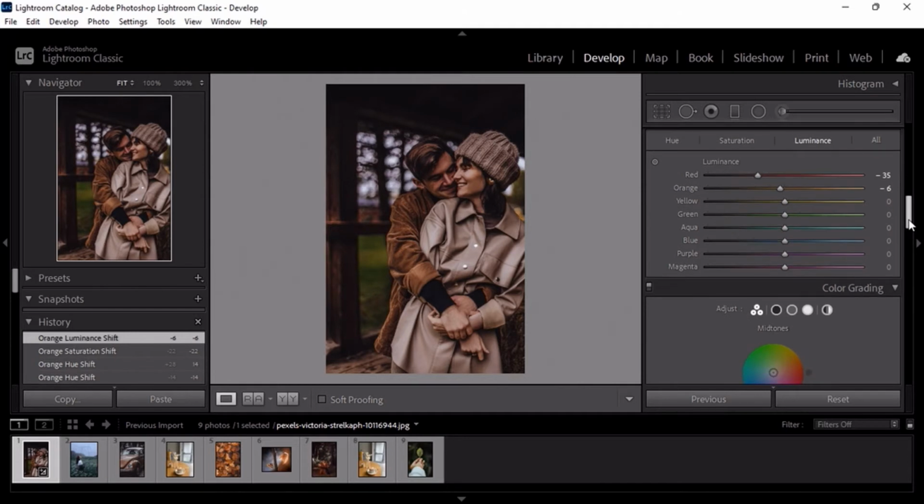Next go to the yellow. Hue -63. Saturation -8. Luminance +7. Now go to the green. Hue -71. Saturation -100.